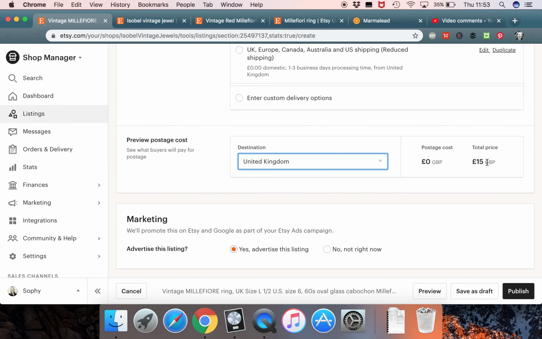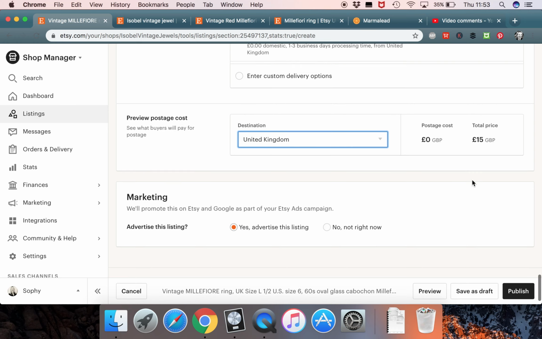Okay, so that's just showing me what the person who's going to buy this will see, because there's no postage cost if they're in the UK. If they're in Australia, it'll be £5.25. So that's just letting me know.